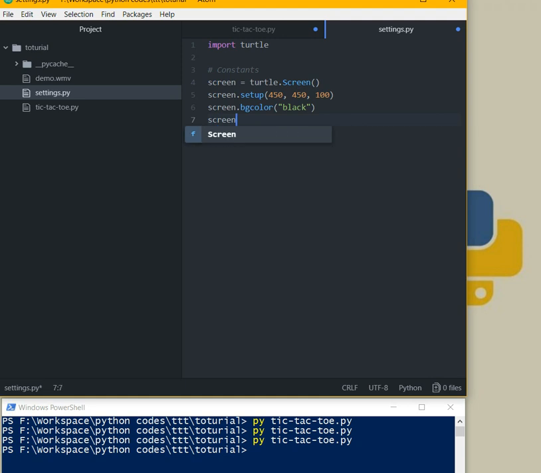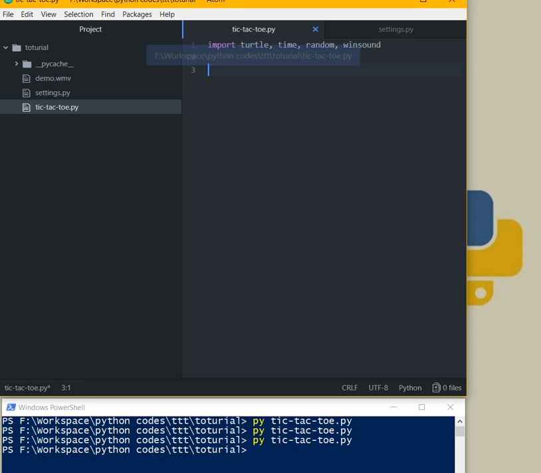And screen.tracer. The tracer method controls how fast you're animating your stuff on the screen and how much of that drawing is actually going to be displayed. It's the same as in Pygame with the display flip or update, because now the turtle draws your stuff on the screen and after that it shows you, so you get faster animation. It depends on the number we pass here. The fastest one is 0, and going up it gets slower. For now we pass 1. We save this one and come back to our tic-tac-toe file.